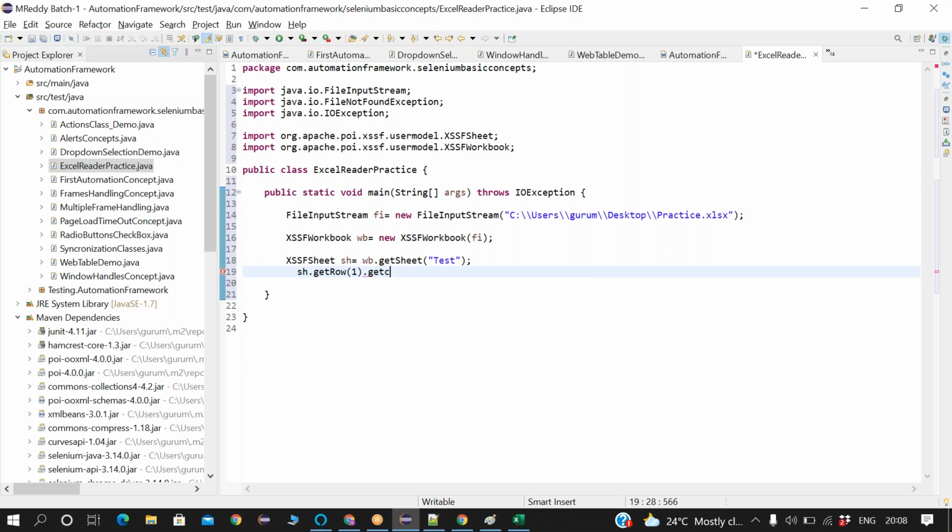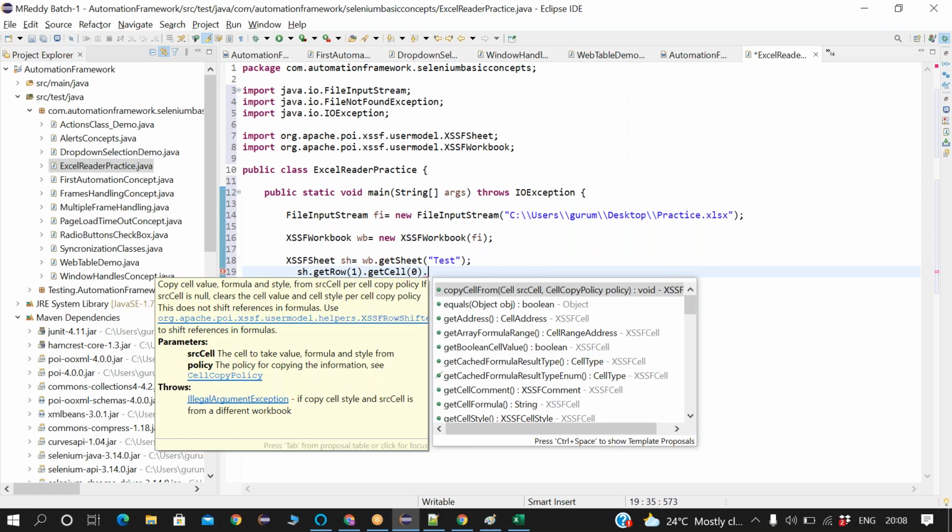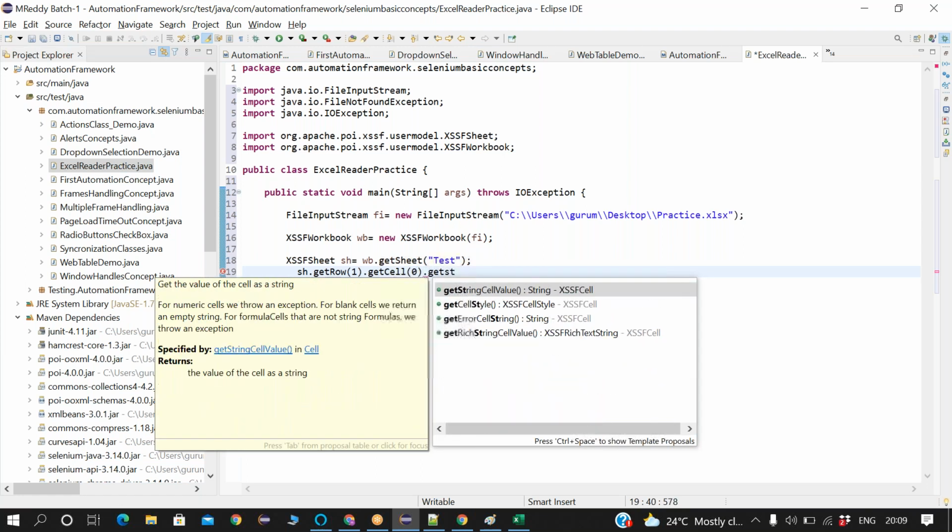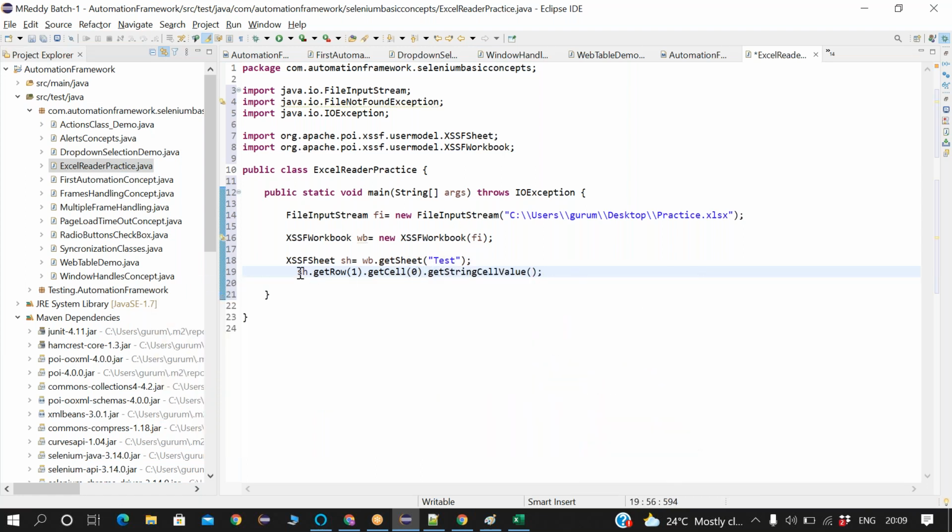Get cell. Which column? It's the 0th cell. I need to read the data. What is the method to read the data? Get string cell value is used to read the data, and then I am storing this into a string of data. The return type is string.